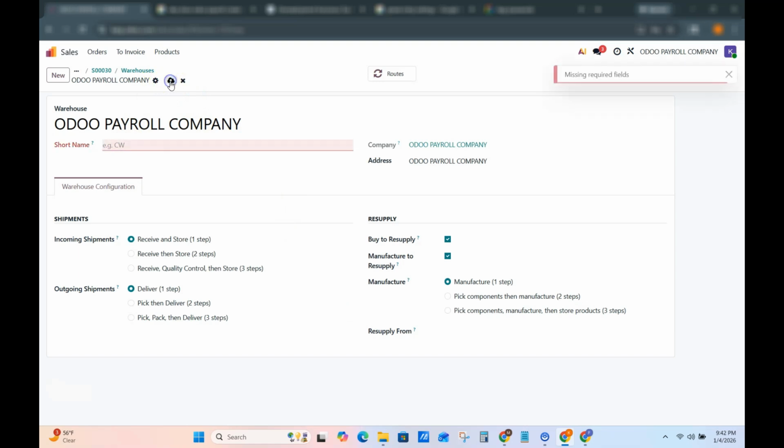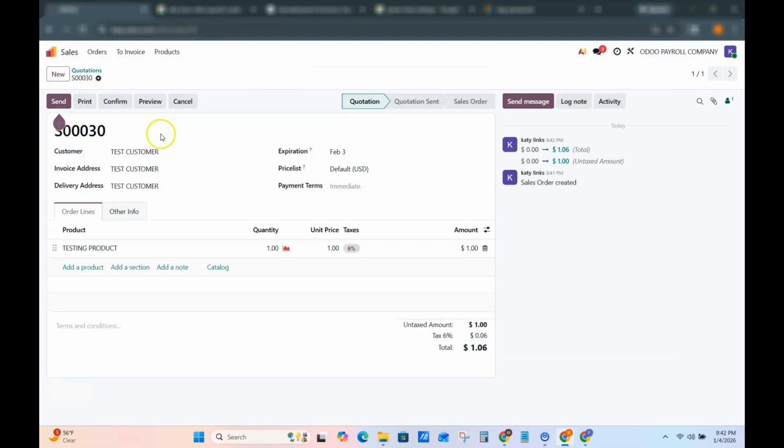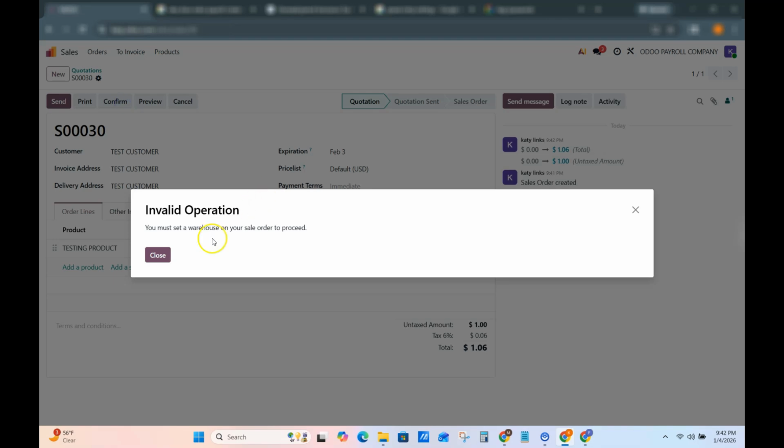Next, we return to the sales order and open the Other Info tab. Here, we explicitly select the newly created warehouse. This step is critical. Even if a warehouse exists, Odoo does not always auto-assign it to sales orders. Once the warehouse is selected, the error disappears and the quotation can proceed normally.